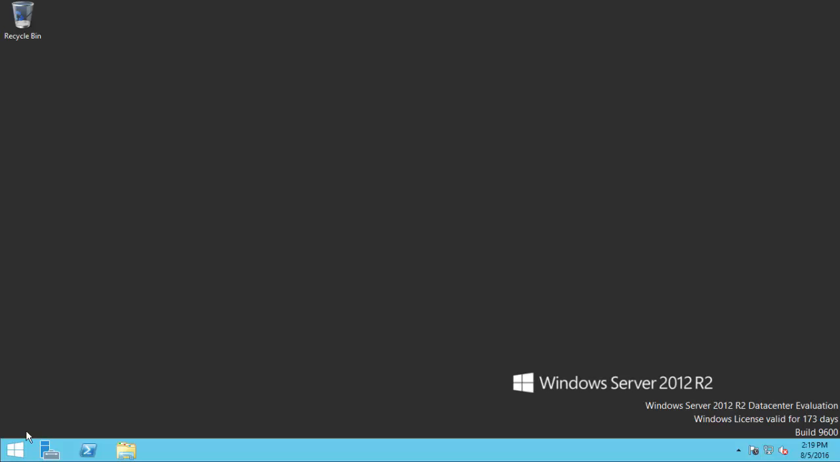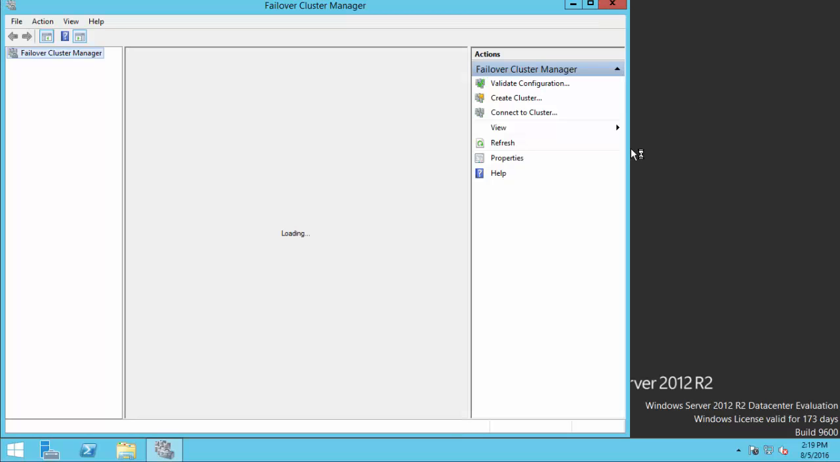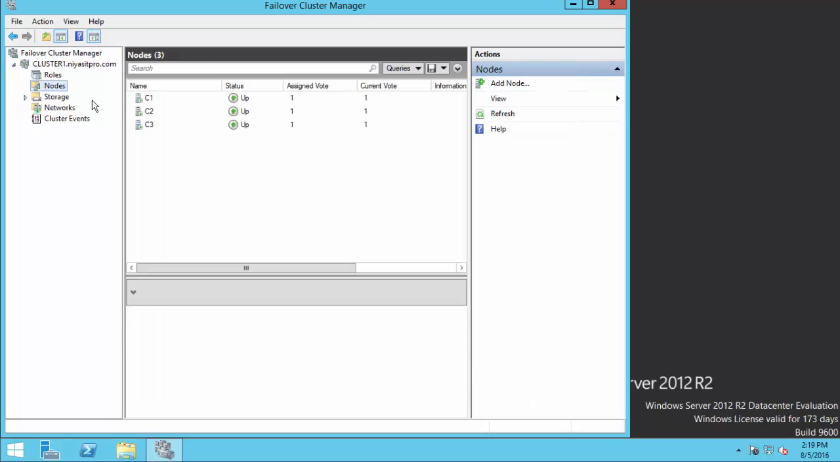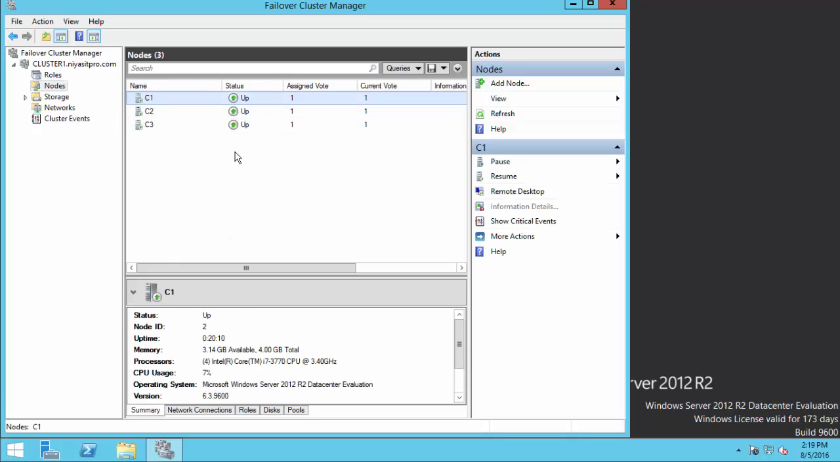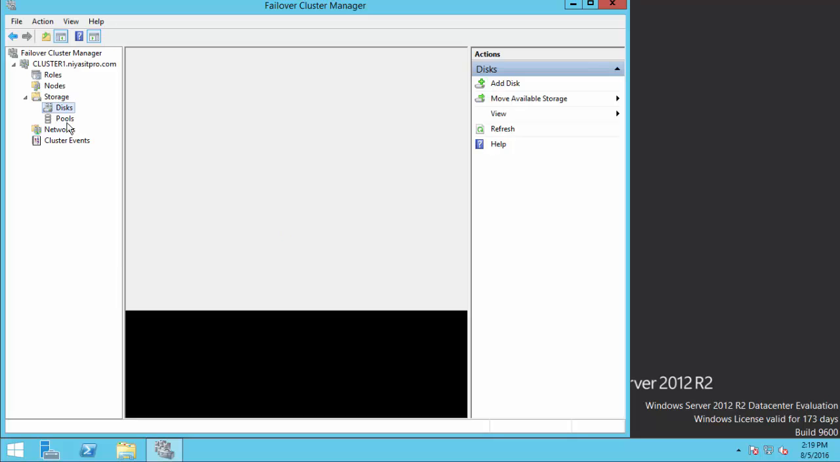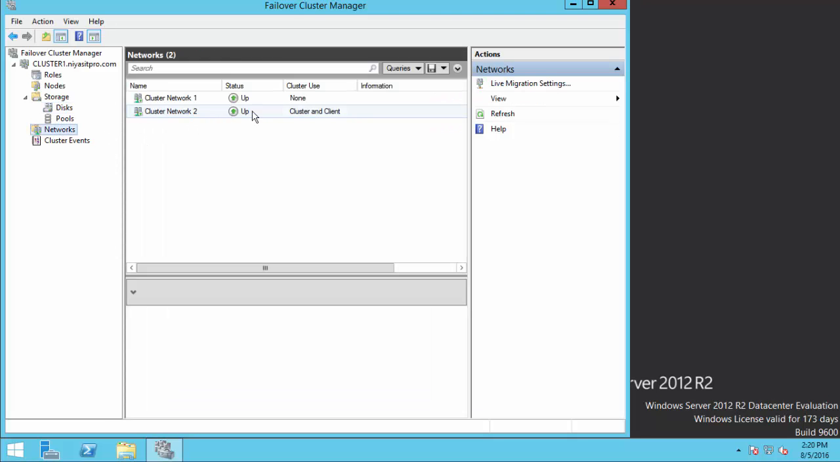In our demonstration, we have 3 nodes. Let us open Failover Cluster Manager. When you click on Cluster 1 and go to Nodes, you will see C1, C2 and C3. These 3 nodes are running the same operating system, Windows Server 2012 R2. The name of the operating system is shown in the summary. So these 3 are part of the cluster called Cluster 1, and this is the initial state. We have 3 disks, one for the witness and the other 2 are part of Cluster Shared Volume, and 2 networks are also part of the cluster.